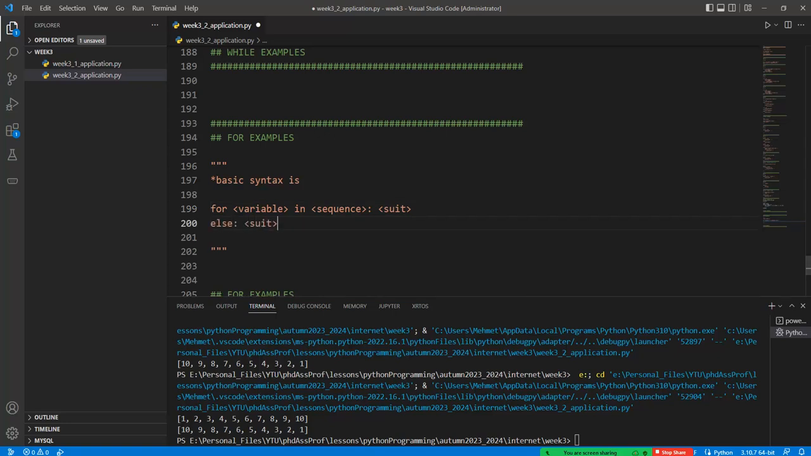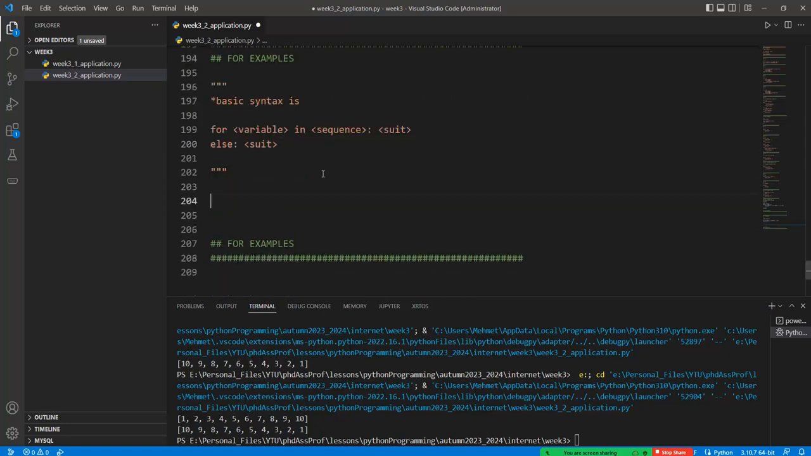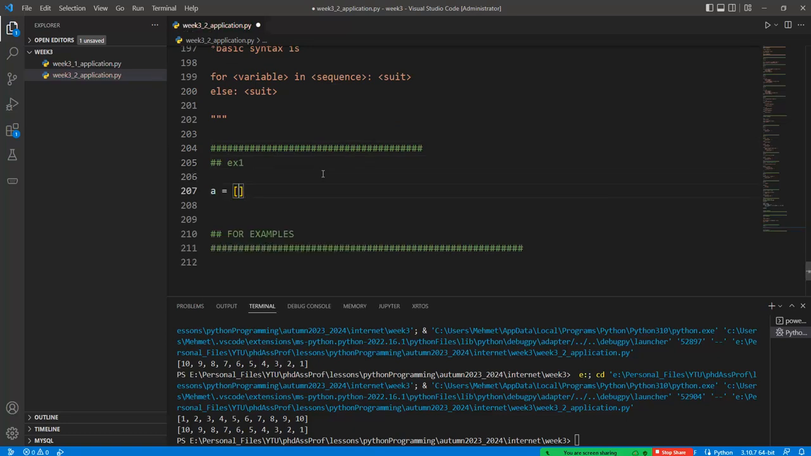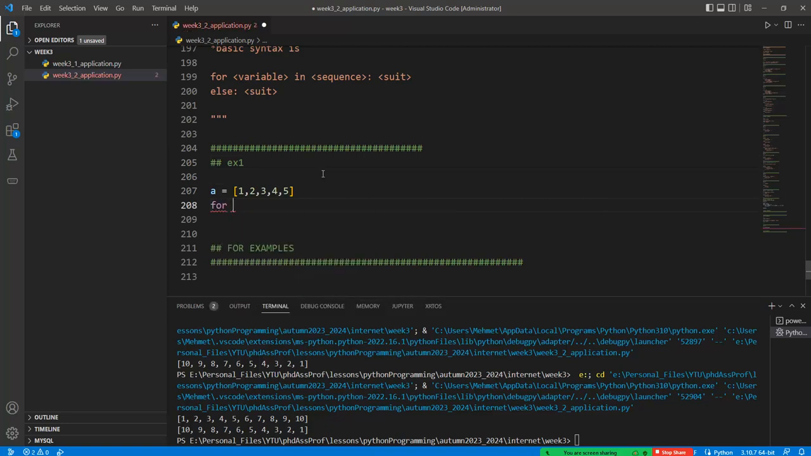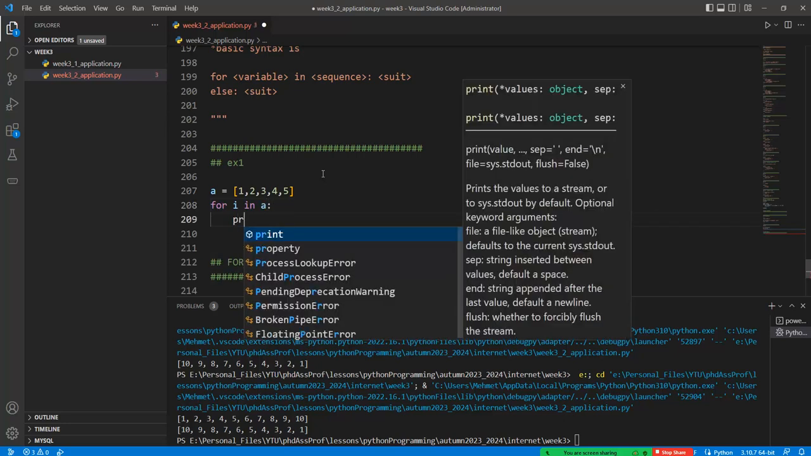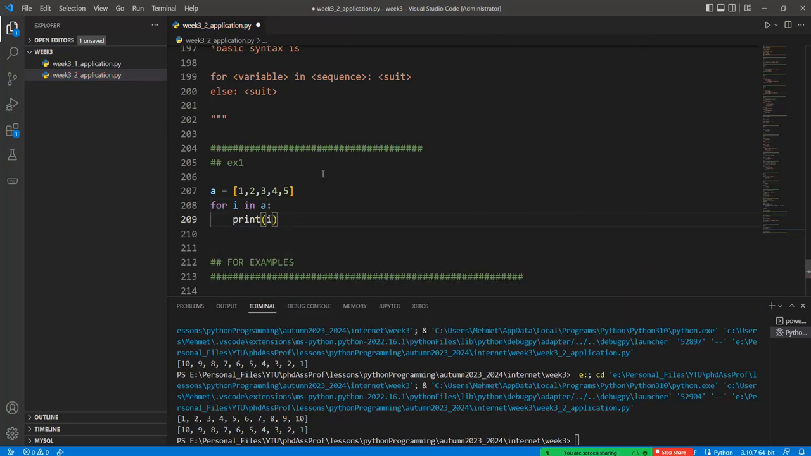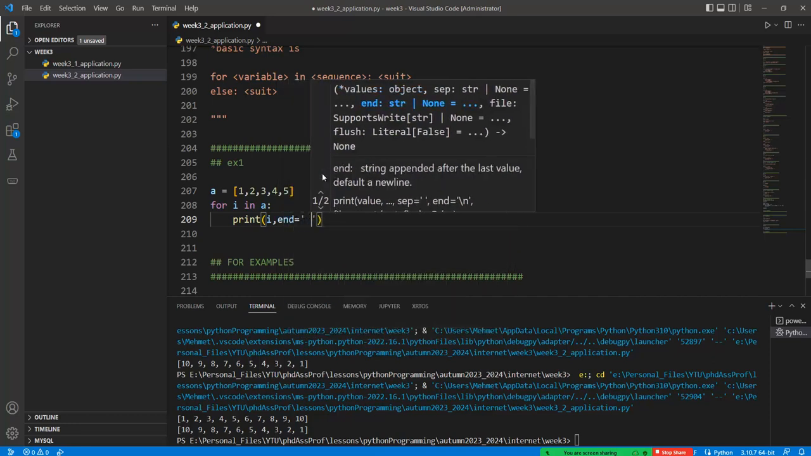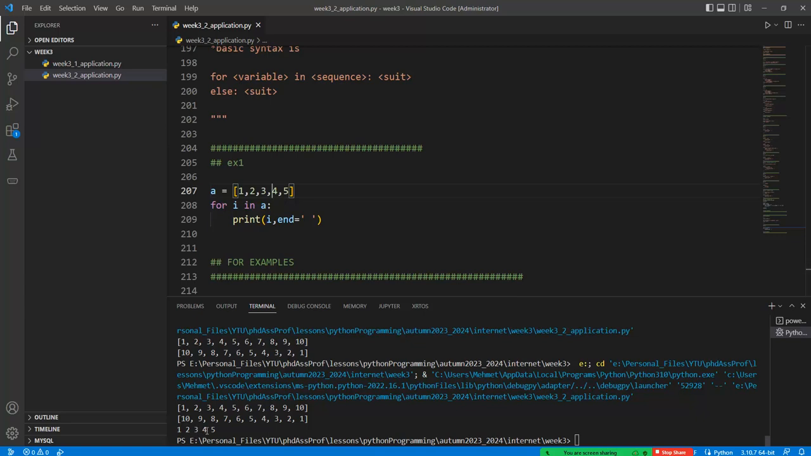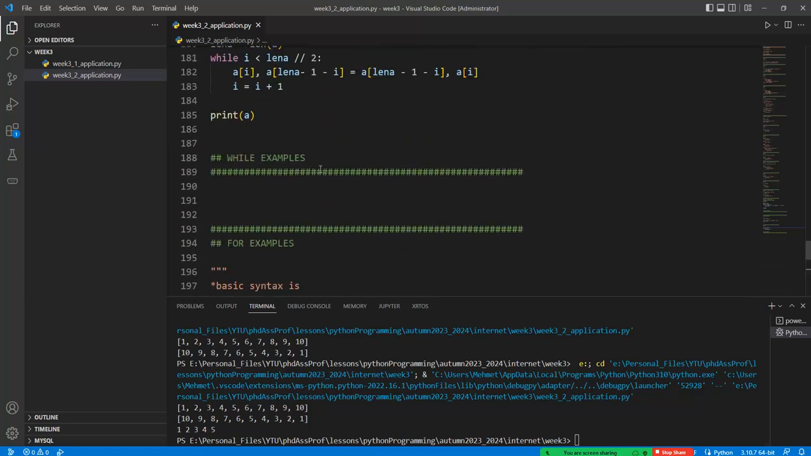Okay, for example, x1, a is equal to 1 2 3 4 5. So for i, the new index here, and a can be given at this time. If I print i at each iteration, then we will have 1 2 3 4.